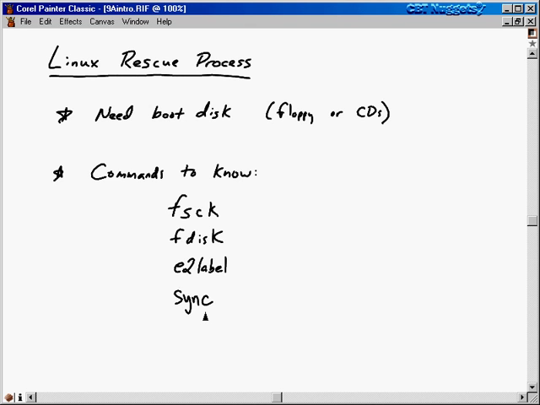So a lot of times what happens is when you're doing a write, like you're editing some file and you say save it, the computer hasn't really written it out to disk yet. It's just written it to a buffer in memory, and by using the sync command you can force that buffer in memory to be written out to disk so that your changes are actually saved to disk. Okay, so there's an overview of the Linux rescue process.